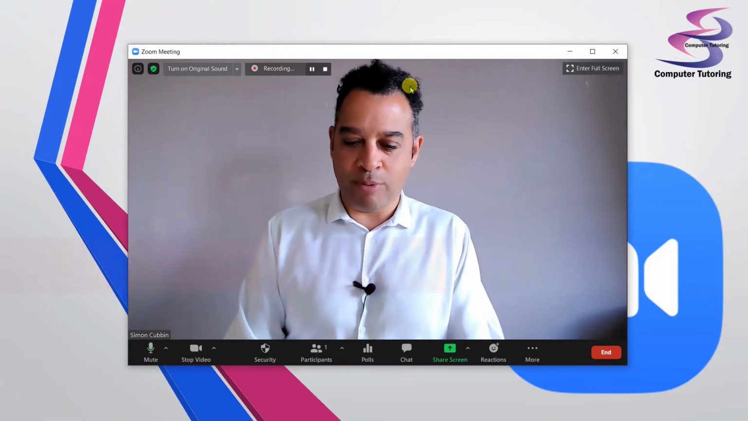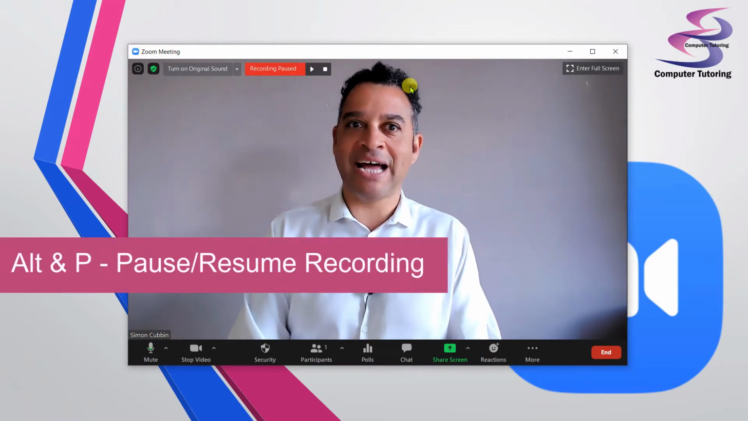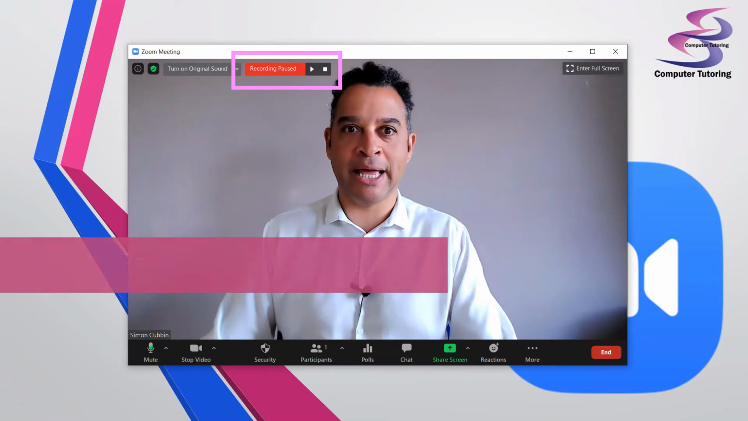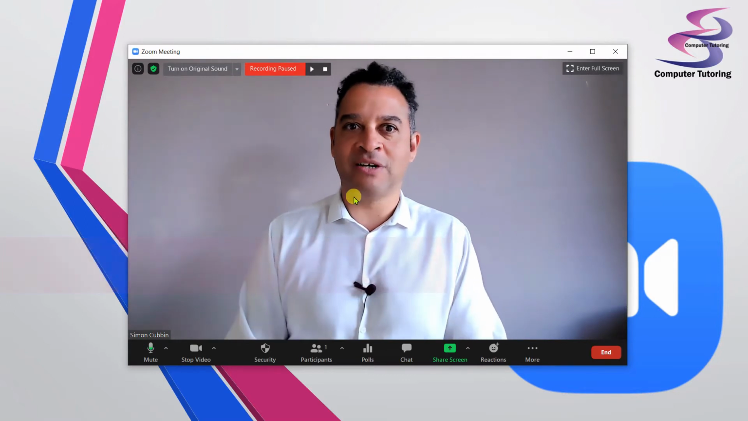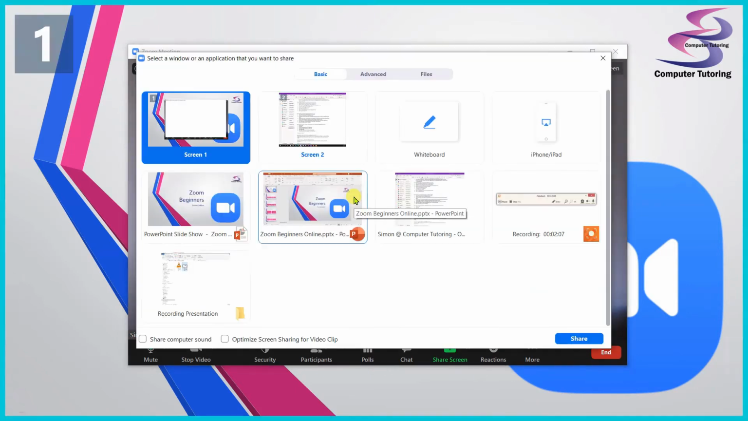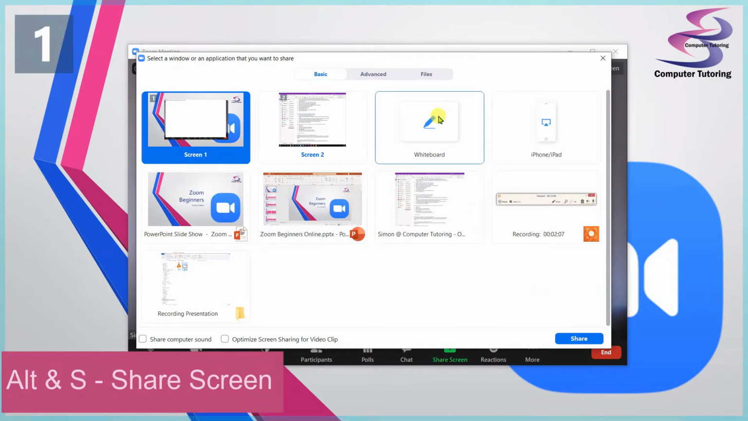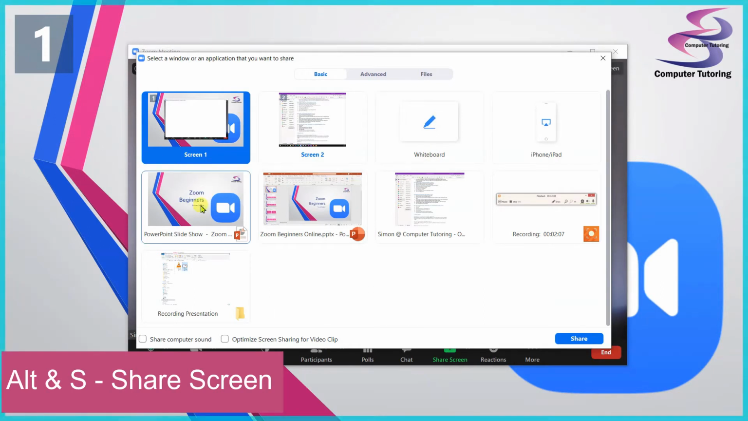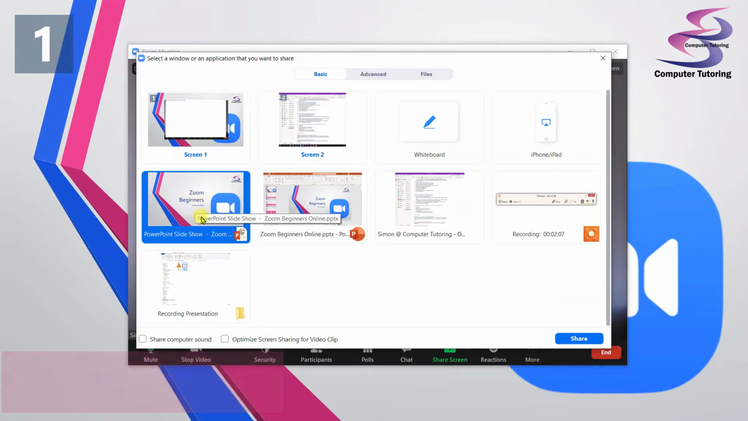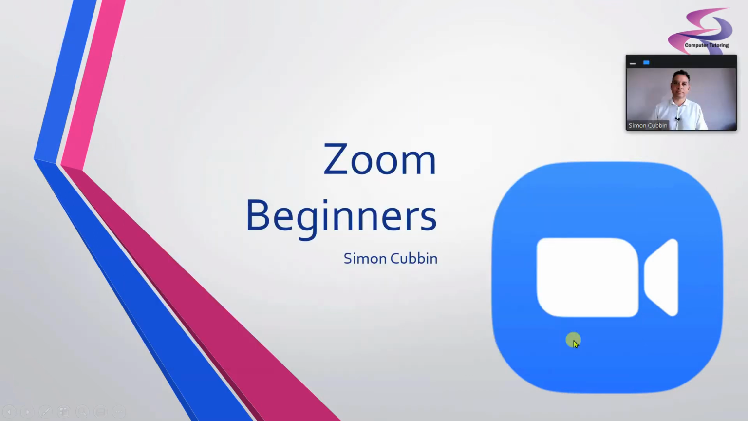Great, so now I can pause the video, Alt and P, and I can see there that it says recording paused. Yeah, so recording paused. So that's great. So I'm now ready to share my screen. So I can do Alt and S to share the screen. Which screen am I going to share here? So I'm going to share this one, like so. I don't need to really share the computer sound and I'm not presenting a video, so I don't need to tick any of these. So I'm just going to click on share.